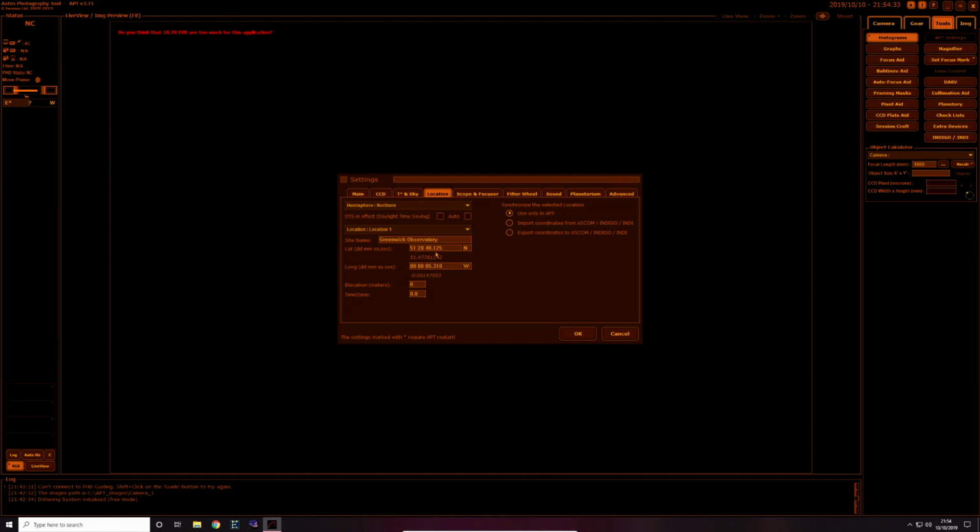The next thing we need to do is select and configure our location. We have two options here. Fill the details out manually, or we can select to import the coordinates from ASCOM. For the purpose of the tutorial, I am going to import those coordinates from ASCOM and select the auto option for daylight savings as I am in the UK.